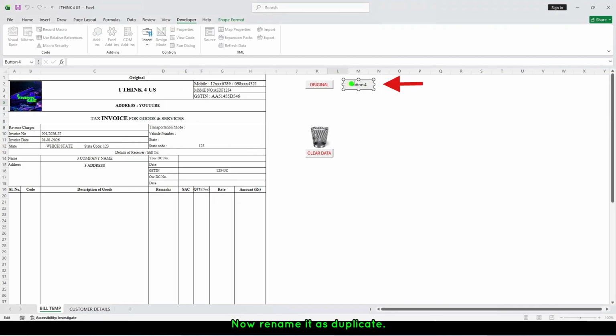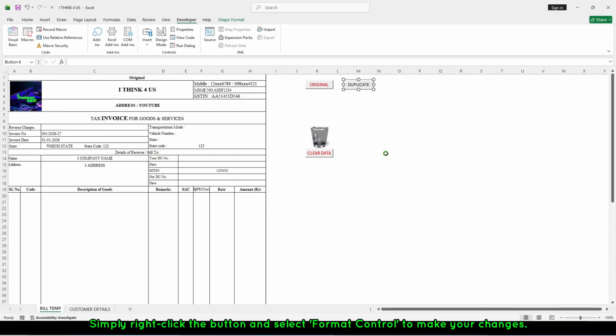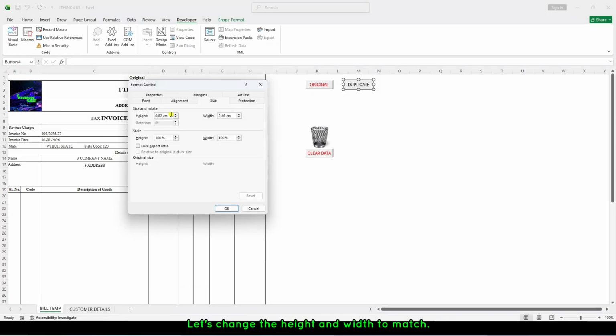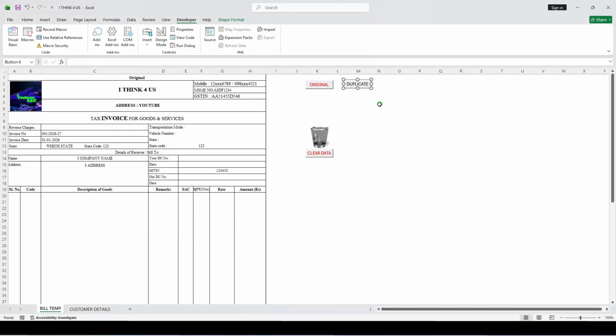Now rename it as duplicate. Simply right-click the button and select Format Control to make your changes. Let's change the height and width to match. Click OK. Let's move the original button to a better spot.